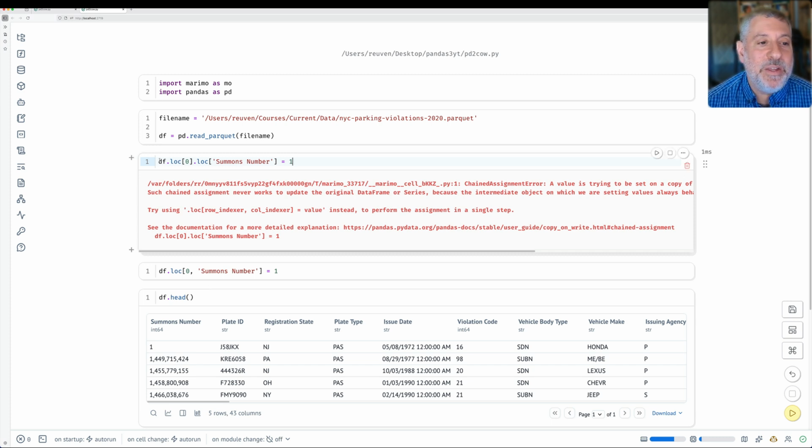So here, everything was great until I tried to assign to it. And it actually did assign to that in-memory temporary series. And what Pandas is warning you is, you might have modified the temporary series, but it's not going to change that original data frame, which is probably what you wanted to do.